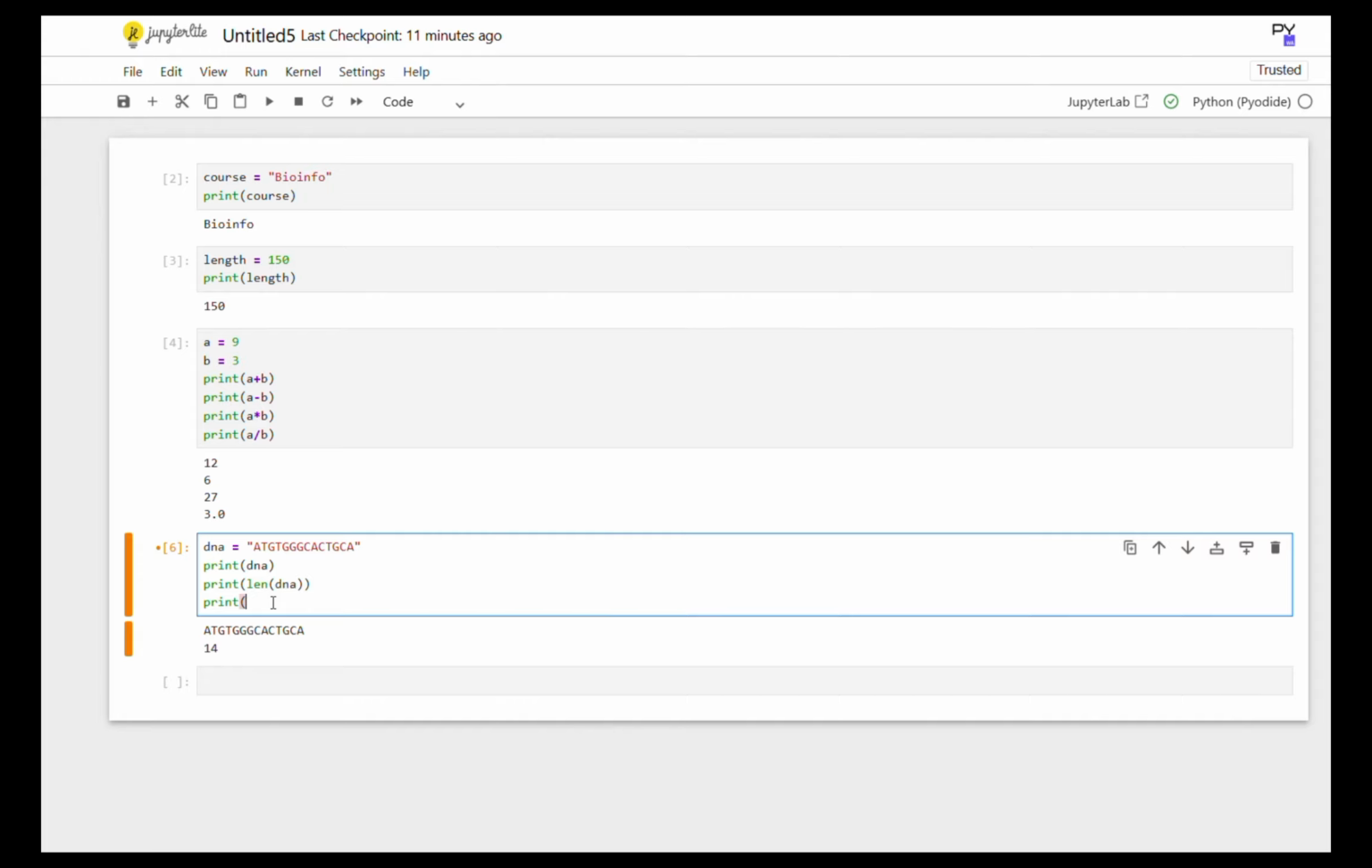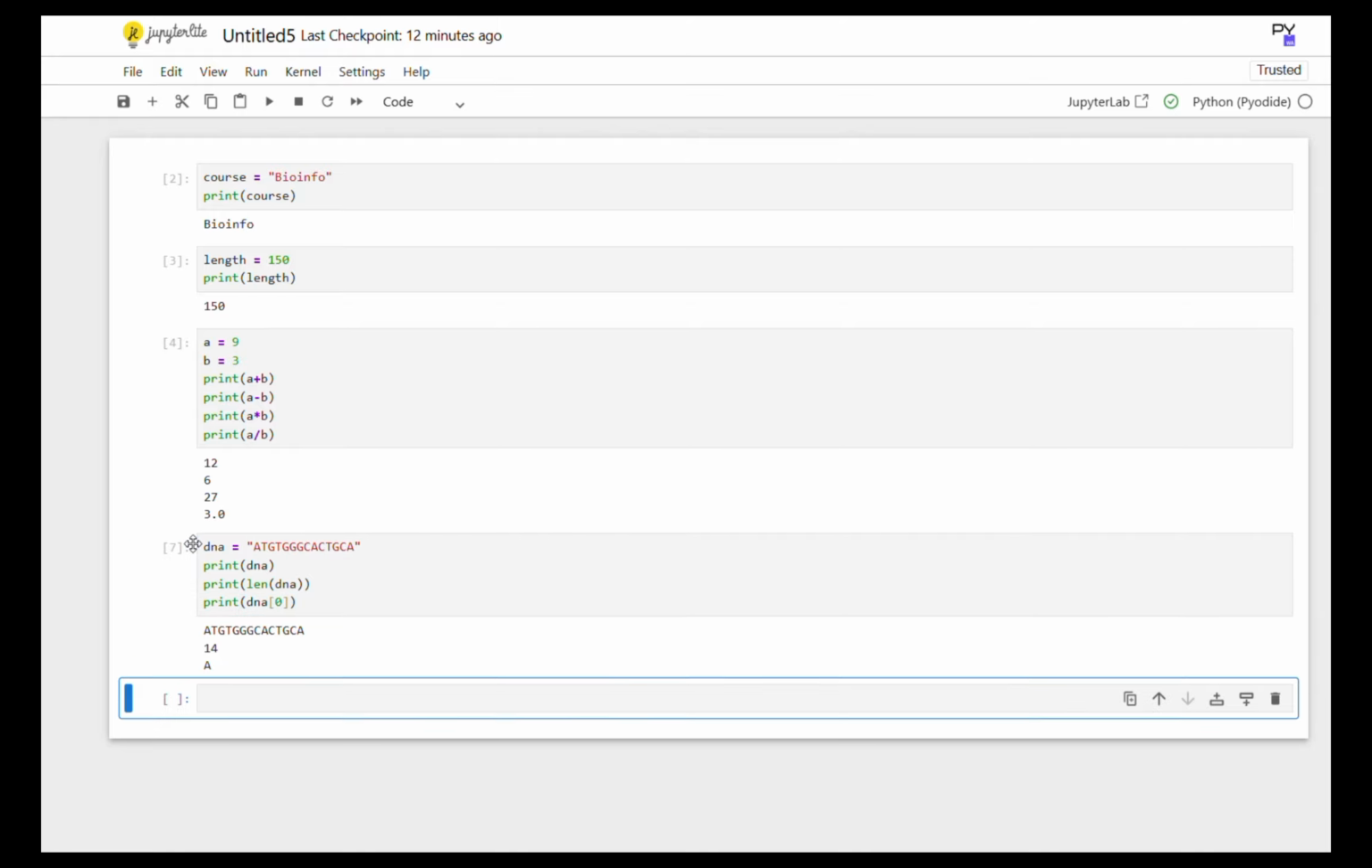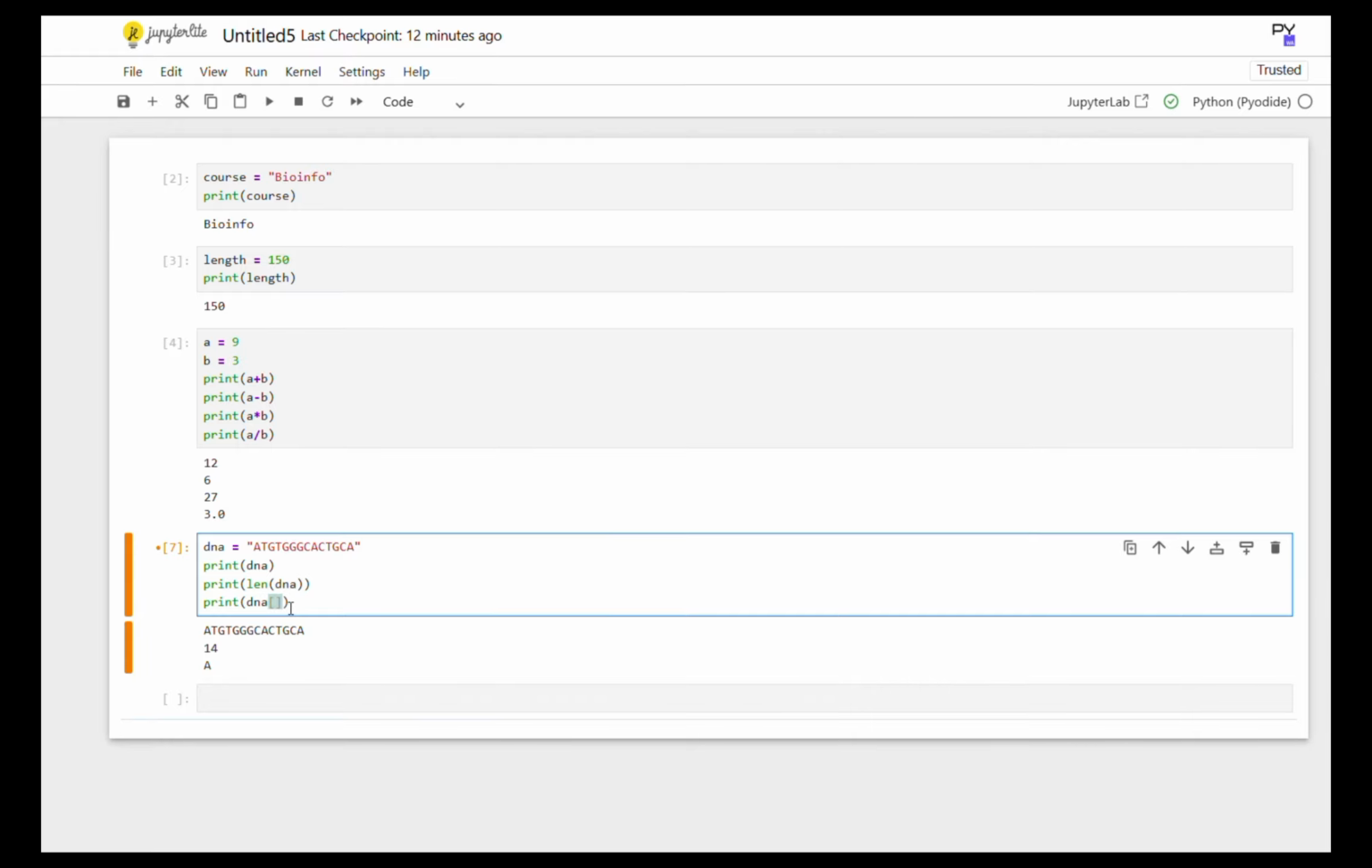So if I want to return the first base, print the first base from this sequence, and this sequence is stored as DNA. So you'll write DNA and square brackets, indexing always in square brackets, remember that, DNA 0, and close this. So it's gonna get this A.